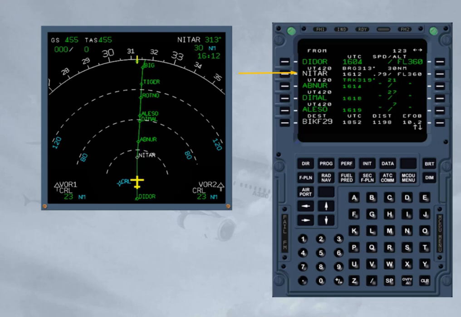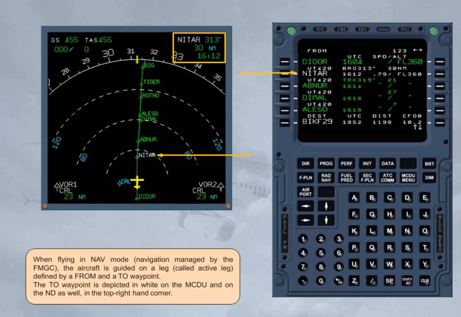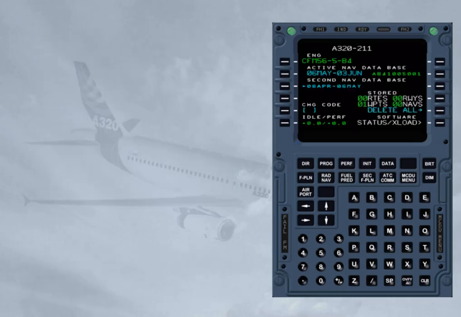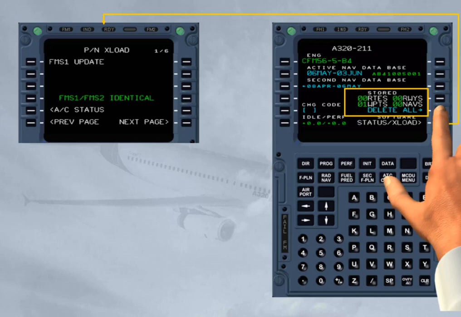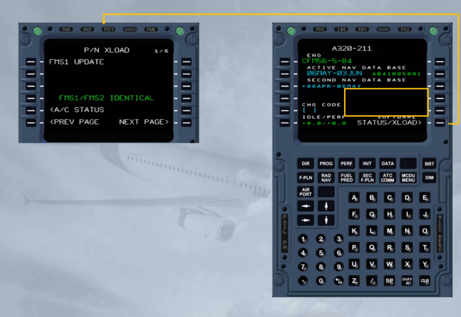The to waypoint is depicted in white on the MCDU and on the ND as well, in the top right-hand corner. During pre-flight, the first thing that we do is confirm the correct information on the status page, so the loaded database of FM1 and FM2 must be identical, and the stored data added by the previous crew may be cleared, as shown. We are then ready to begin programming the route of flight.